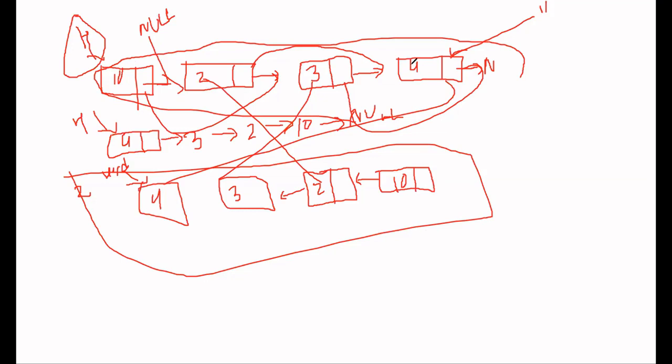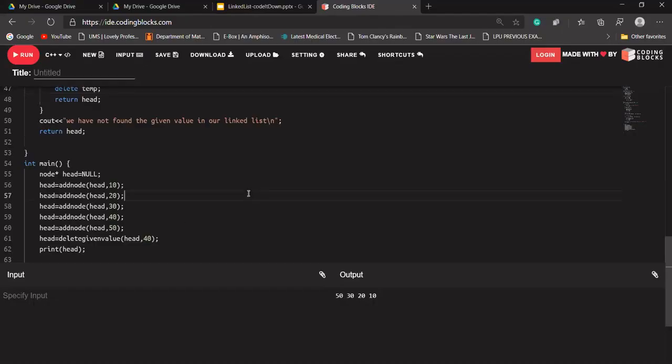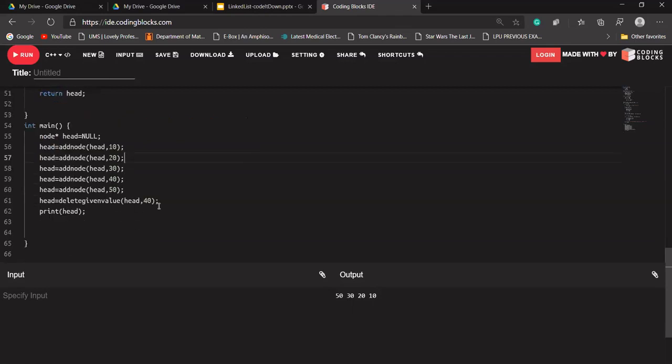Okay, so let me write the code for it. Let me share my code screen. Suppose we're writing, we'll design the first case first. Let me just write first. We'll create another linked list here.